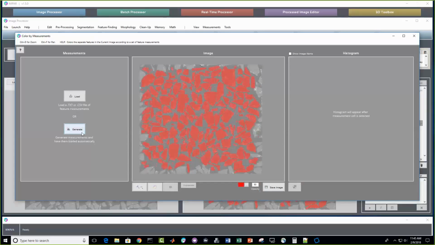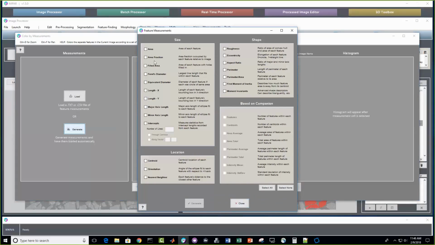Go into color by measure, and you can generate those same measurements. If you already had the spreadsheet made, you can load that in right here, but you can also generate them initially from this tool. So let's check off Feret's diameter. That's the longest length that fits inside of an object.